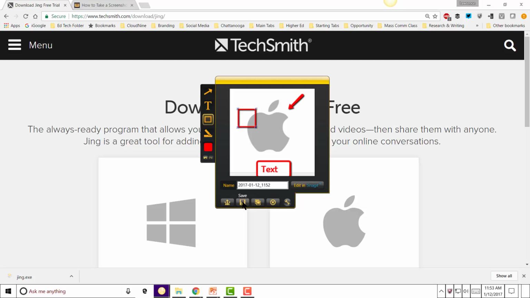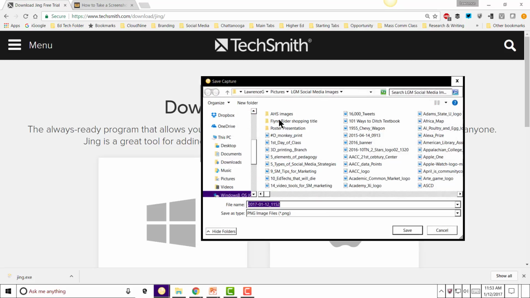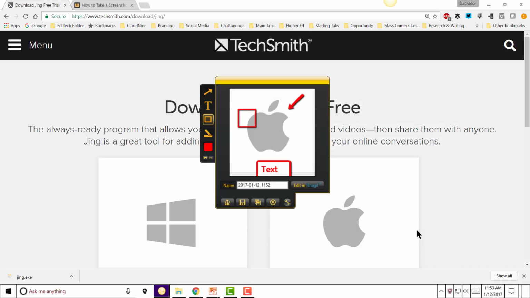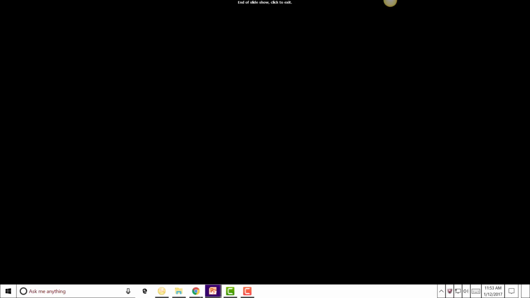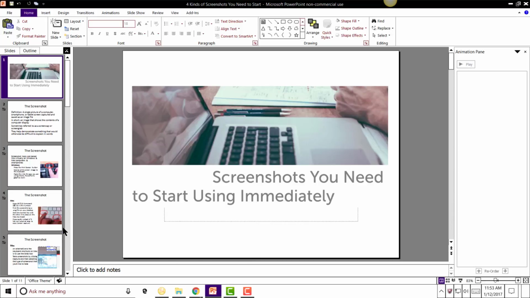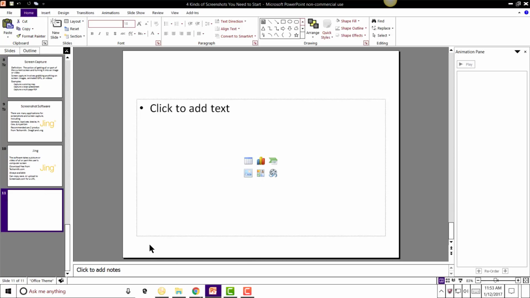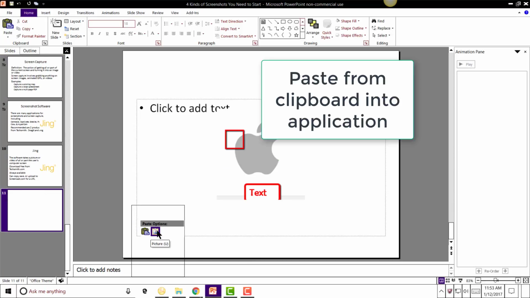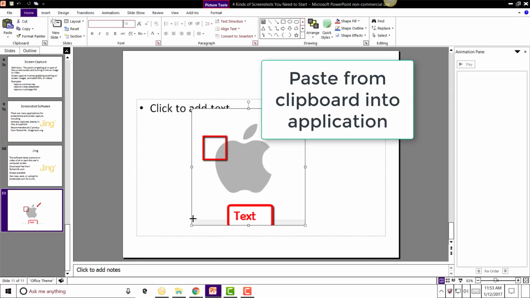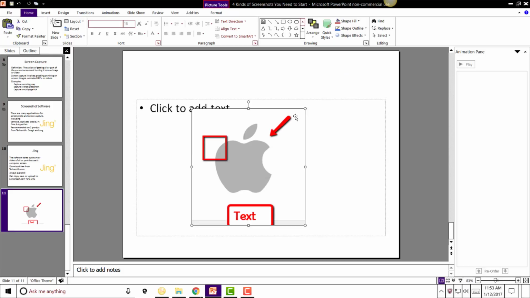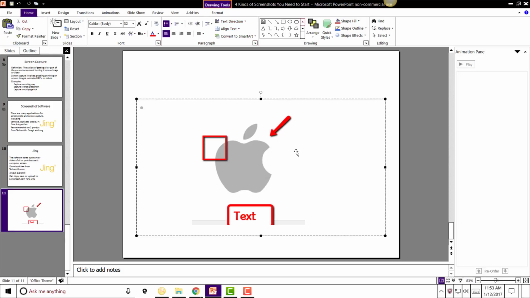You can also save it. If I click on this, it will open the dialog box, and I can save it to anywhere I want on my computer, or I can copy it. So when I copy, that places it on the clipboard. So let's just get a chunk of PowerPoint here, and there it is. That is the image I captured with Jing. Of course, I can size it as I need and so forth. But that is Jing. It lives up here on my thing.